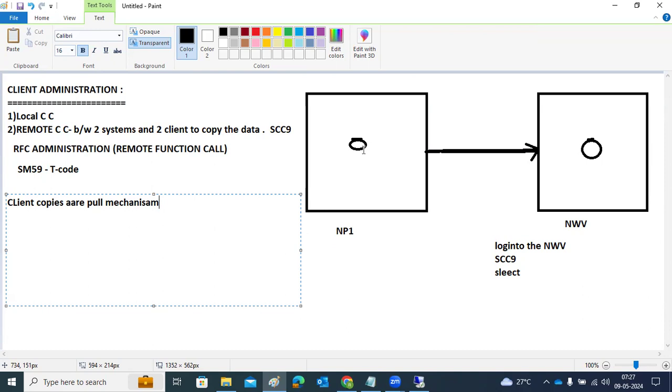So pull and push, right? You know what pull and push mean. Push means you can push the data from here to here via a destination. Pulling means the same destination will be used, and you just pull the data from here to here. So same destination. Got it? Yes, okay.